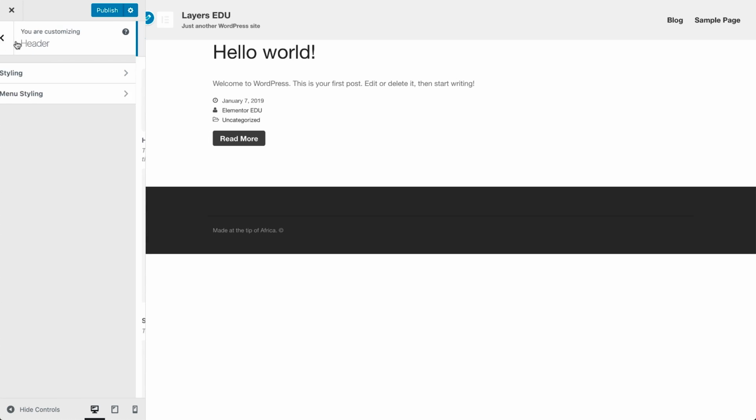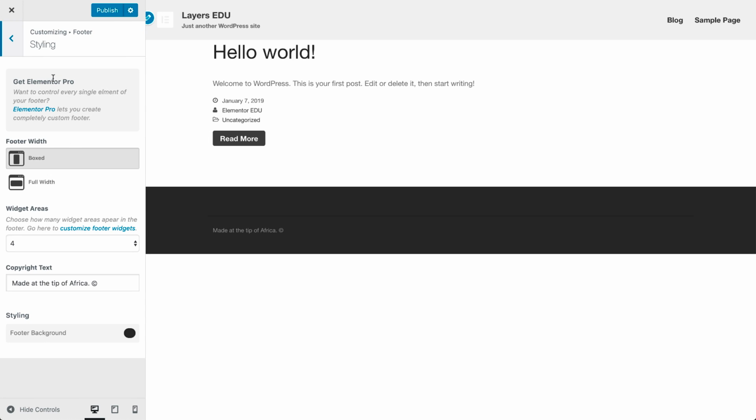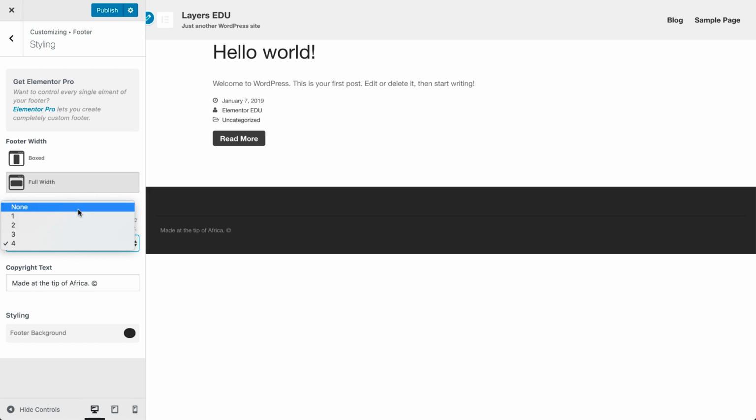Moving on to the footer styling. Again, you can choose between boxed and full width. Divide your footer up to 4 areas, change the copyright text, and more.